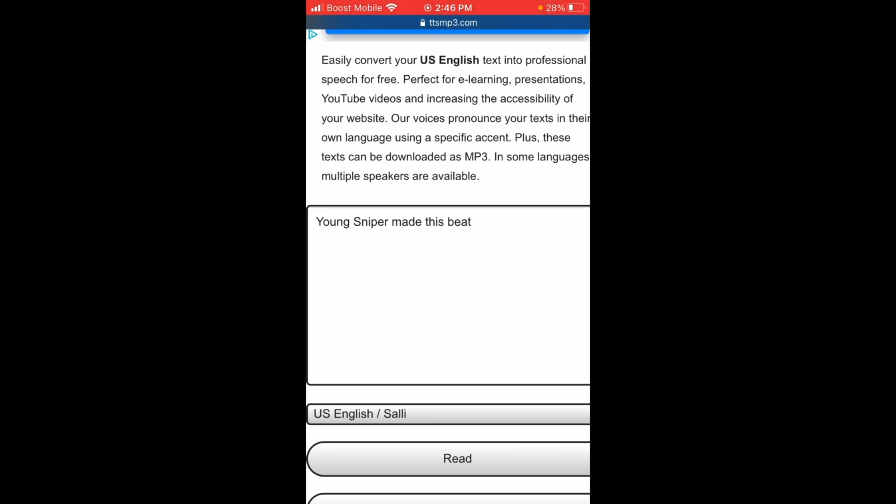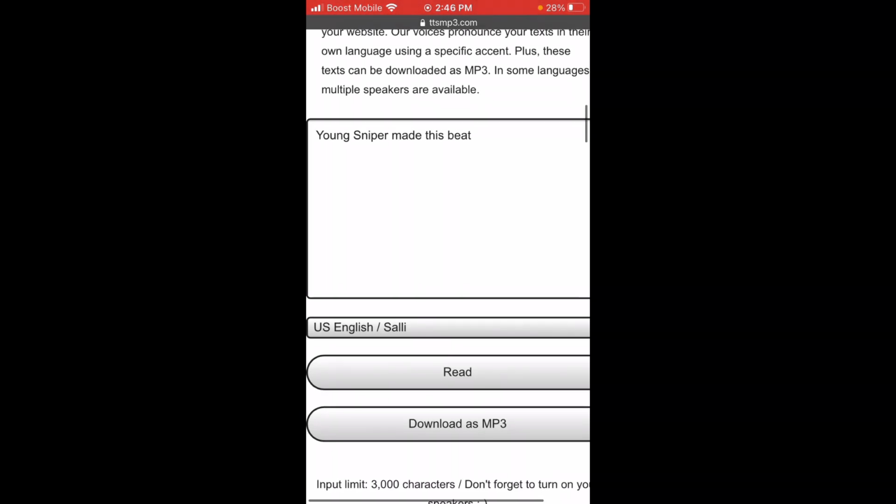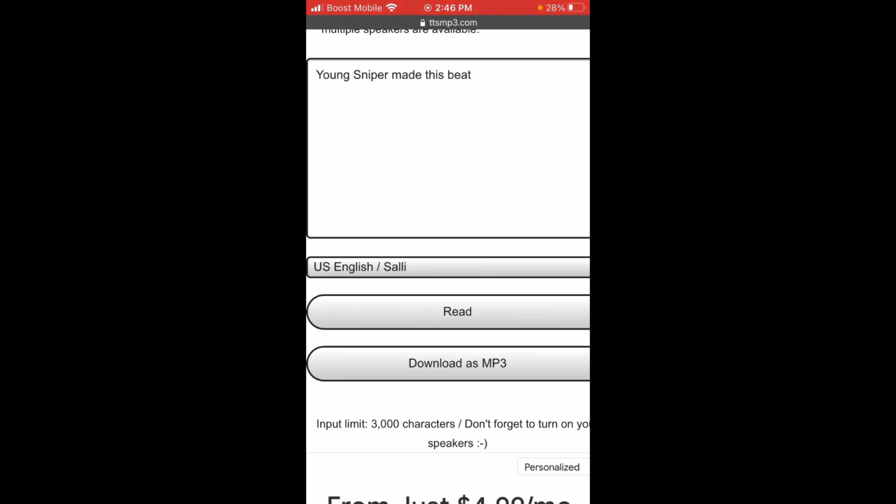This is just an example because I already have my producer tag set up and everything. So what you're going to want to do is type in what you want it to say. And here you got all these languages and stuff. Obviously, I picked English. I mean, if you are a person who speaks a different language and you rap in a different language in your songs and you want your producer tag to say a different language, then you can choose another language. But I speak English, so I chose this right here. I chose this little Sally type of US English thing right here.